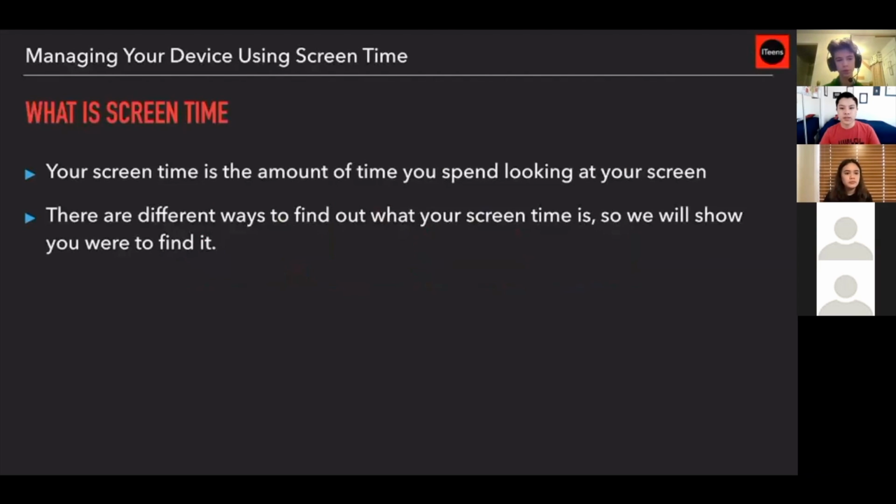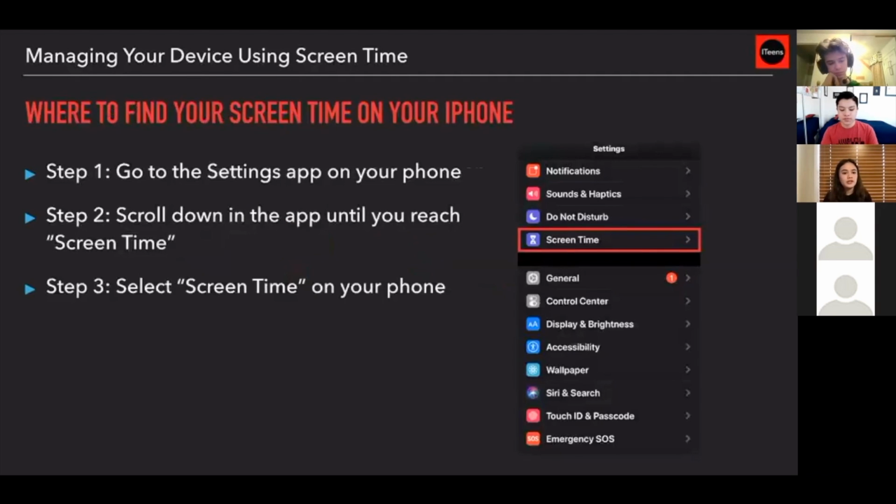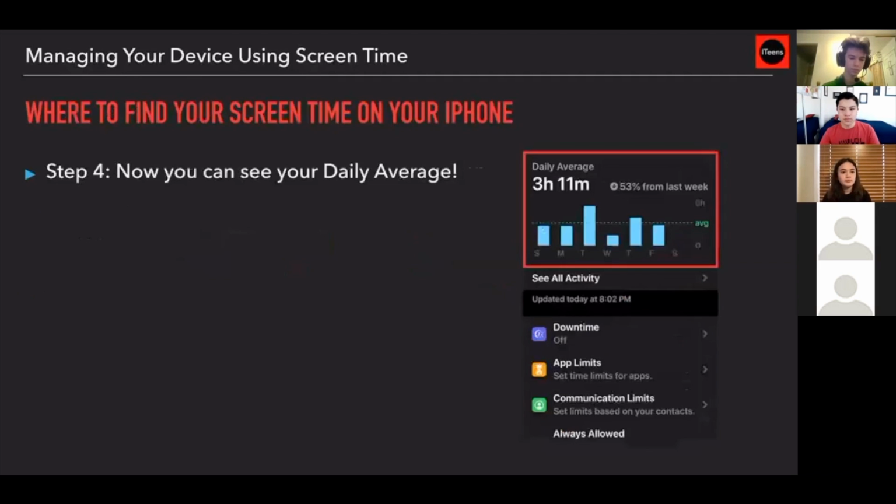What is screen time? Your screen time is the amount of time you spend looking at your screen. There are different ways to find out what your screen time is, so we will show you where to find it. Step 1. Go to the Settings app on your phone. Then scroll down in the app until you reach Screen Time. Next, click Screen Time on your phone. Step 4. Now you can see your daily average.